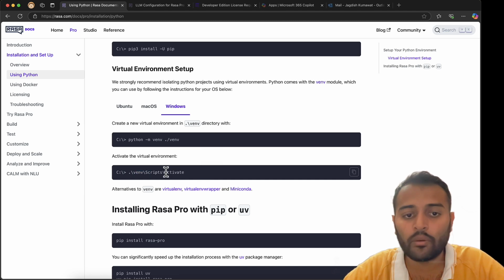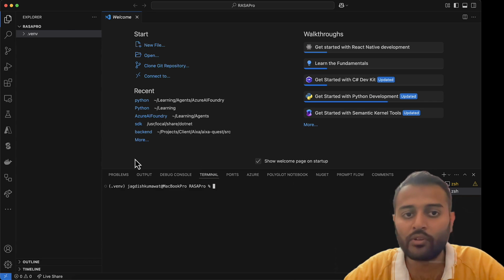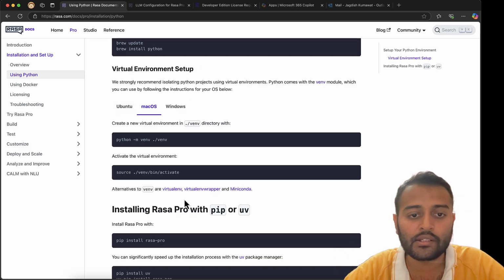For Windows, it will be a batch file. For macOS, I'm not sure. I tried this, but it was a long time back. I mostly prefer VS Code for virtual environment setup.